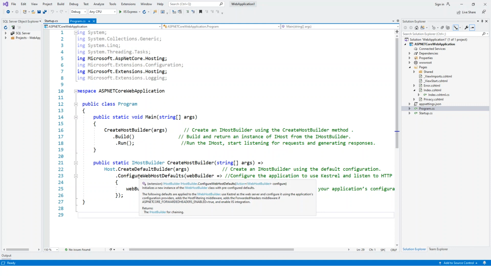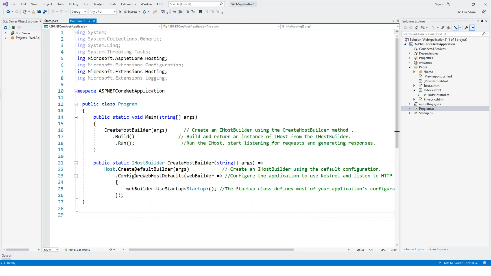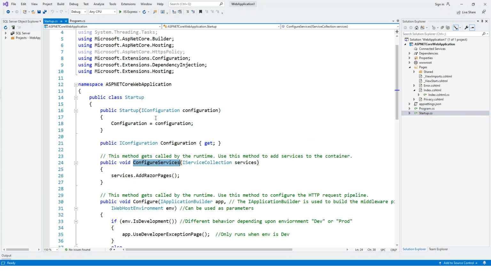The host builder calls out to startup to configure the application, and the dependencies are registered within a container in the ConfigureServices method to create classes correctly at runtime. On the other hand, the Configure method defines the middleware. Okay, that is this Configure method. It defines the middleware pipeline. It controls the application's response to requests.